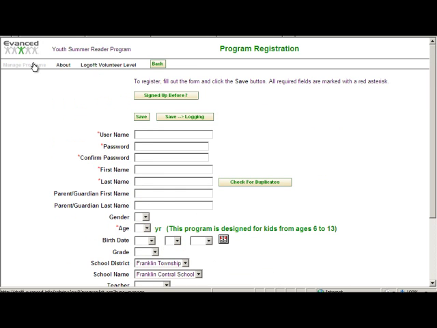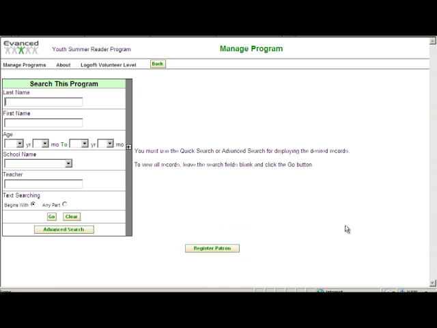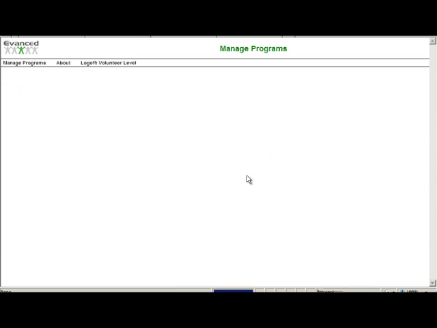Let's go back up to Manage Programs and let's work our way down the columns. The next item that you see here is the magnifying glass. If I hover over it, the Manage option pops up. If I select that, it will take me exactly to the same place we were just in by selecting the actual program. This is where I would be able to register my patron. Let's go back up to the toolbar, select Manage Programs again.